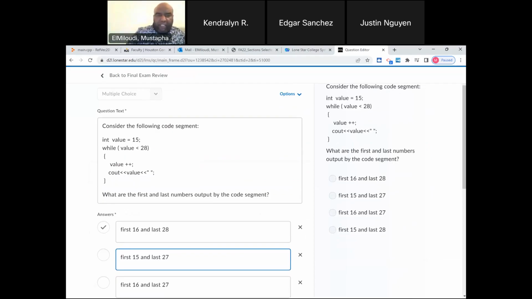We start with 15, while, as I said, the best translation for while is as long as value is less than 28. Increment. Look here, the order is so important. You're going to increment before you print. That means you started with 15, but you are not going to print 15 because you are supposed to increment 15 to 16, then you print. So the first value to be printed will be 16, not 15. And then you're going to keep going until you get to the end.